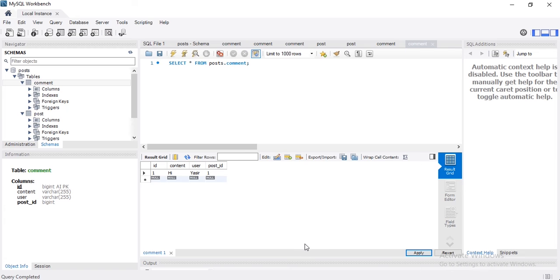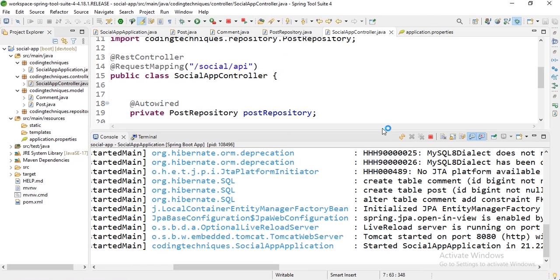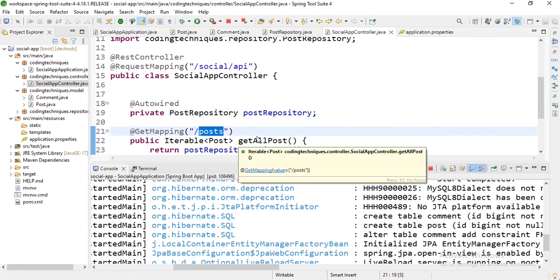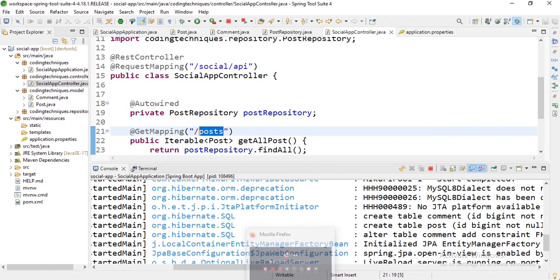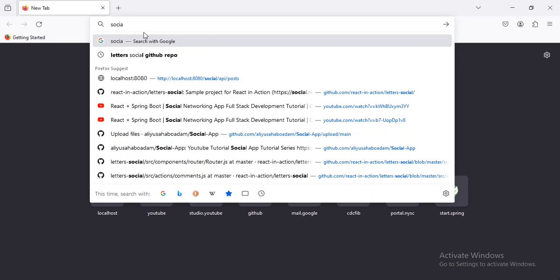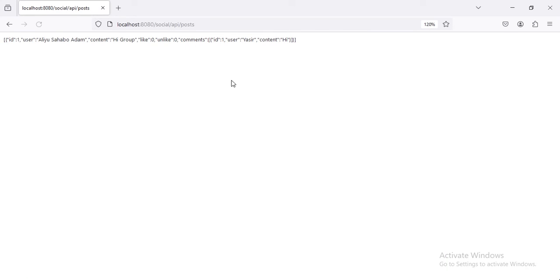Okay, so now inside the browser we will try accessing the method get all posts, and then inside the social app controller we will access this using the social API post, which will get all the posts that we have. Okay, now we have a single post with a comment. Let's try to access. So social API post. Okay, now let's see.